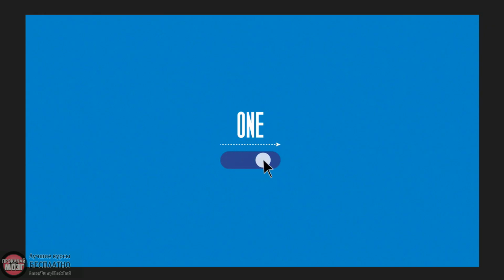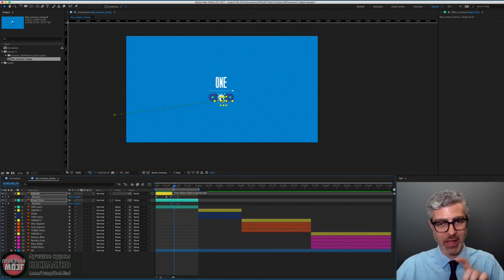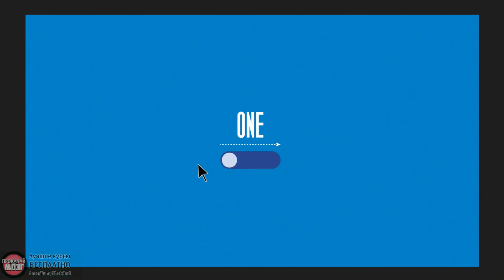So it comes in, and it pauses for a tiny little beat, and then it moves over, right? And if we wanted to increase that pause, all we would need to do is take this set of keyframes, which represents the slide over for both layers, and move that back, right? So now if I move it way back, there's a longer pause, right?